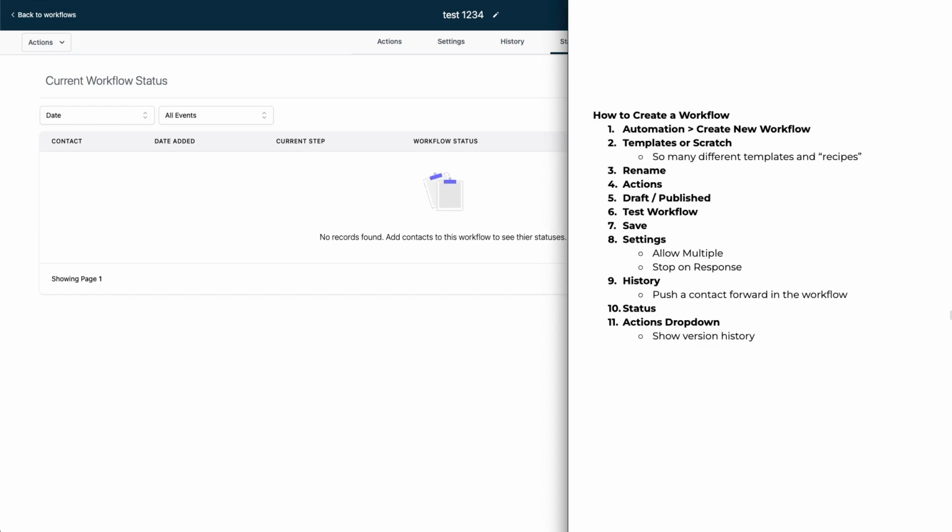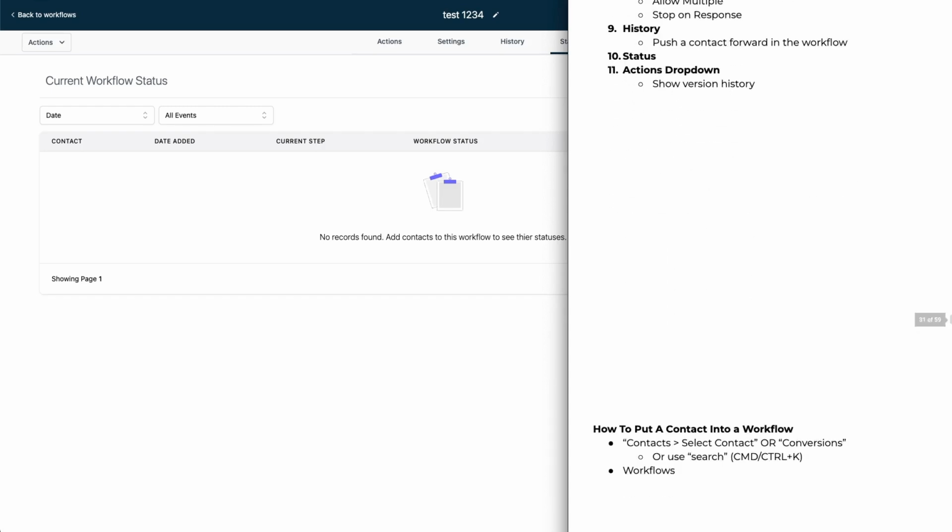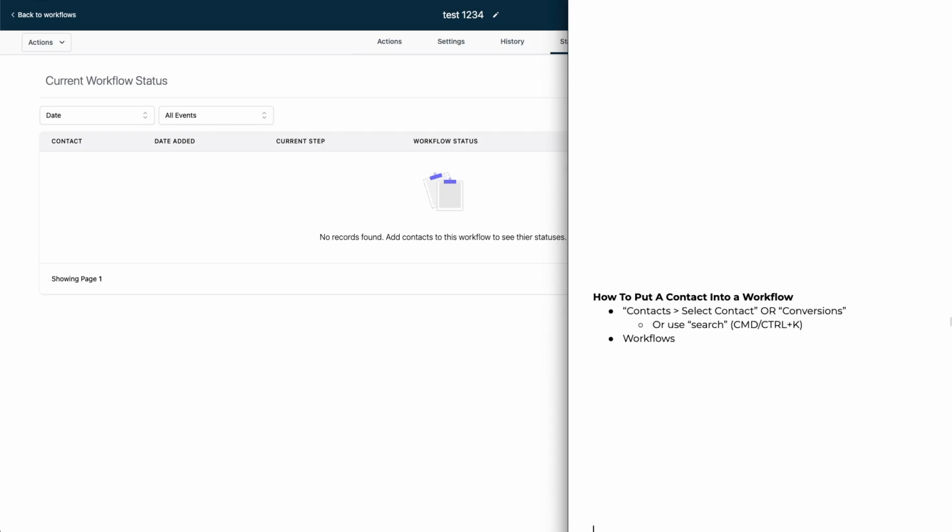Okay, so that is the quick walkthrough on how to create a workflow. I just wanted to walk you through that very quickly. Next up, I want to walk you through how to manually add a contact into a workflow. That's going to be very important. So let me walk you through that right now so you can see how to do that.